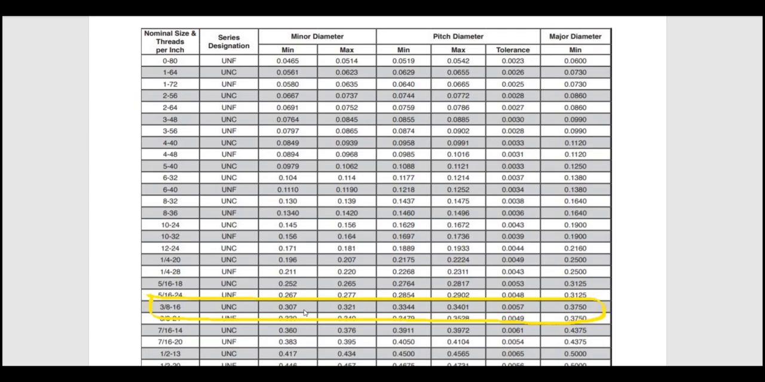So looking at our drill chart here, we have a minor diameter, and we have two columns, a min and a max, that they recommend using. So we need to be between 307 and 321, so that's 307 thousandths and 321 thousandths. A 5/16 drill would be 312 thousandths, and that's a pretty standard minor diameter drill used for 3/8 taps. So let's use that in our G83 can cycle.